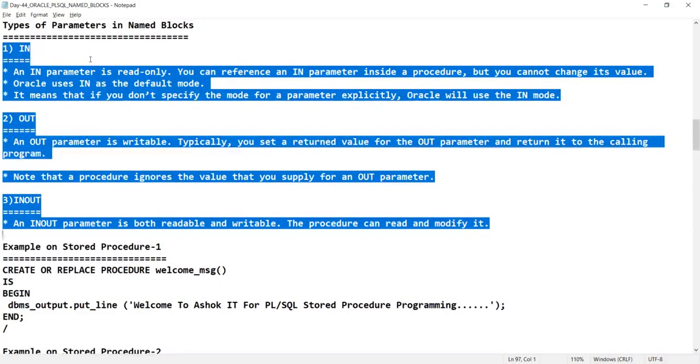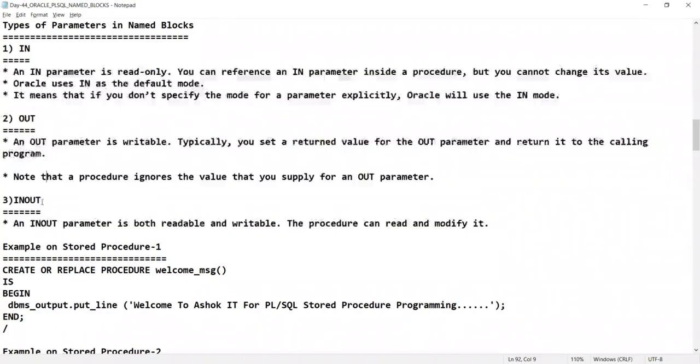What are the different types of parameters in stored procedures and stored functions? Come on, guys, try to respond. 3 types. What are those? IN parameter, OUT parameter, and IN OUT parameter. Understand? 3 types.